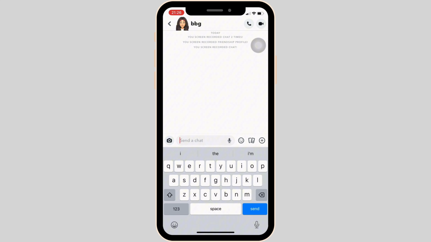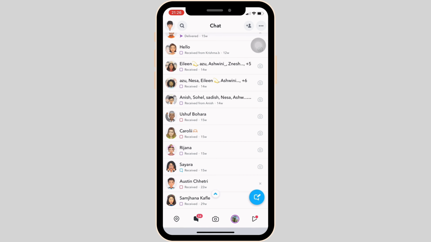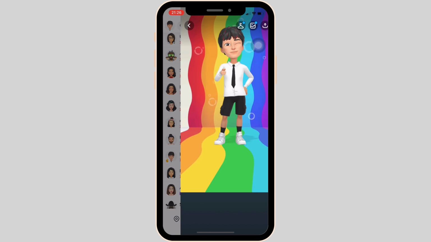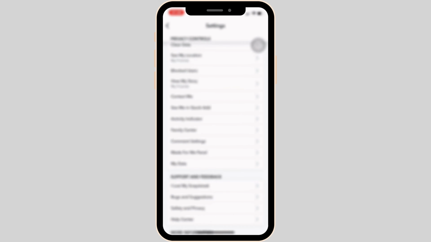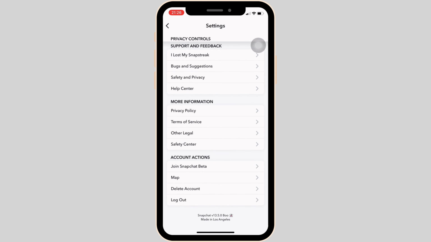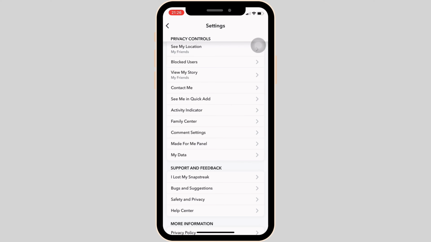In order to unblock, what you want to do is go back and click on your profile at the top left corner. Head over to this gear icon. Scroll all the way down and the option of blocked users will be visible to you. Head over to it.